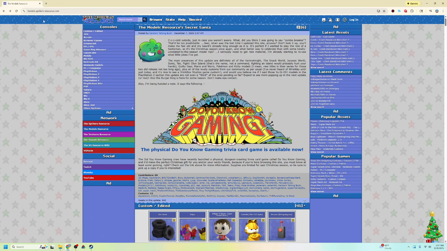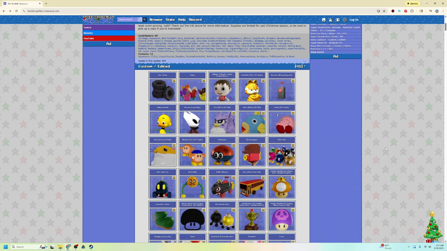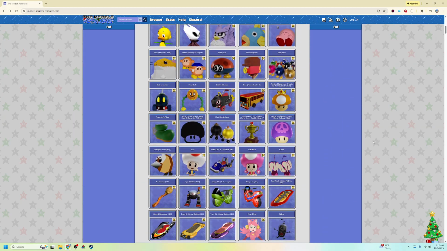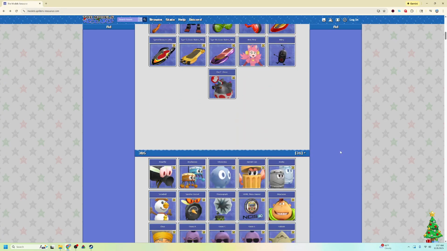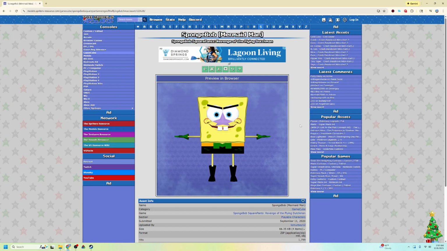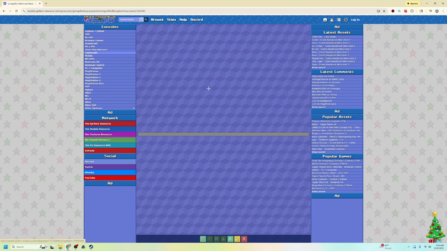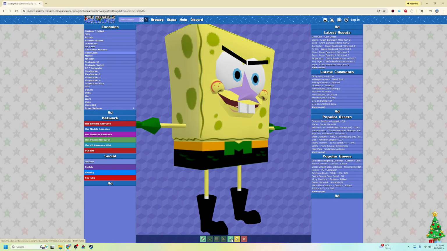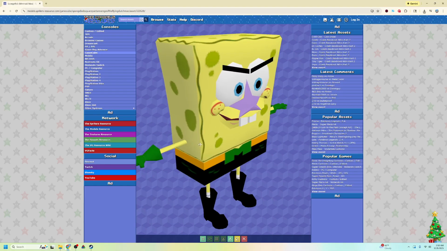So I have the Models Resource open here. They have assets ripped from a ton of games. I use this whenever I want to grab an easy mod to make. Let's just pick a character here. Okay, so here we have SpongeBob as Mermaid Man from Revenge of the Flying Dutchman. So I'm just going to download this and add that to Titans of the Tide.